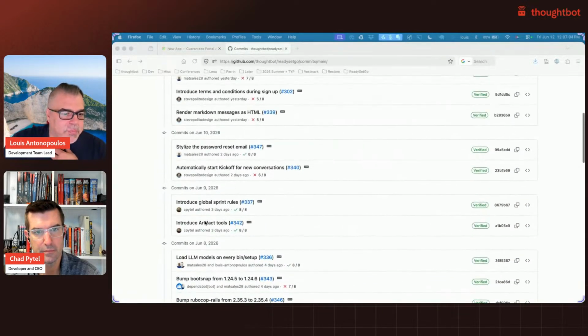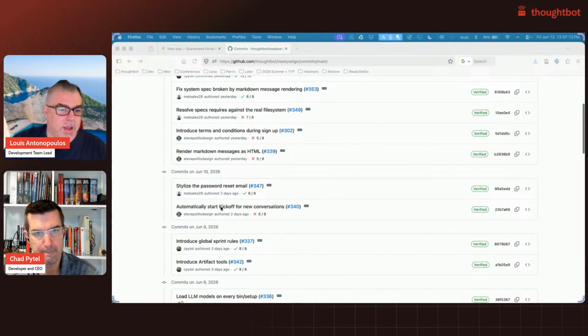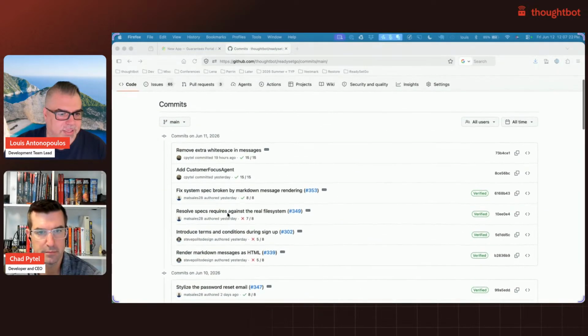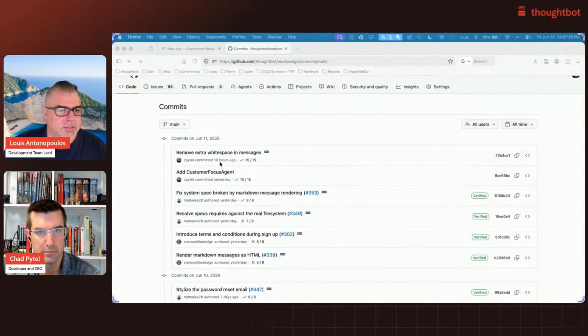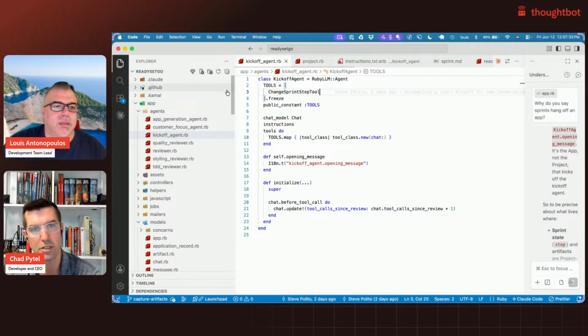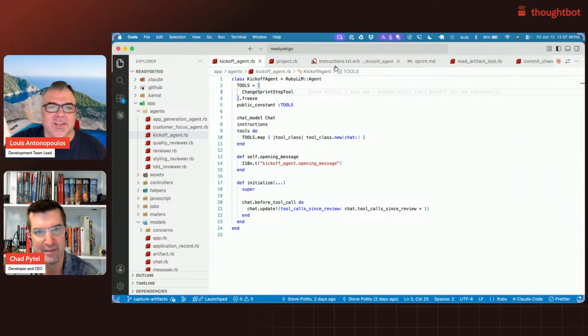Then we have the artifact tools that Chad was just talking about, the global sprint rules we're going to go through, and an improvement to the UI where our agent is just going to start querying us to drive us towards the sprint. That's a nice user experience improvement. And the rest are all small things. You might have noticed there's a few things in there like terms and conditions. Just continuing to drive towards launch, we've got to do additional stuff for the product.